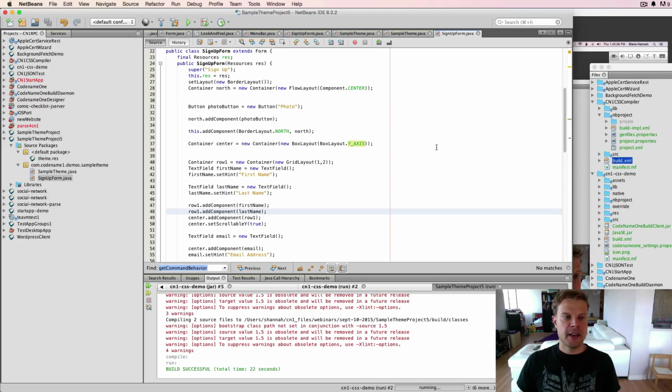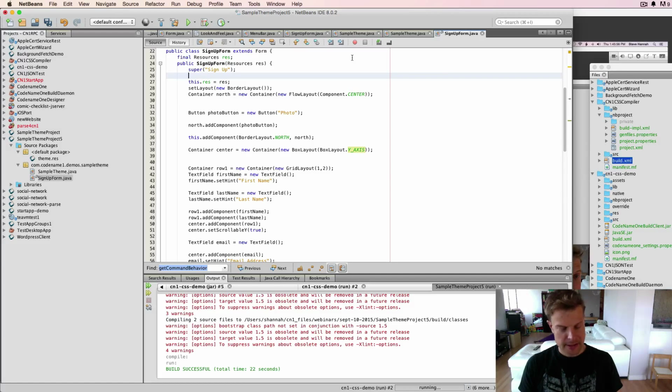Now it's time to style our form. So we style things by adding UI IDs to various components. For example, I'm going to set the UI ID of the sign-up form to sign up form. And this will allow me to set the background image inside the resource editor.